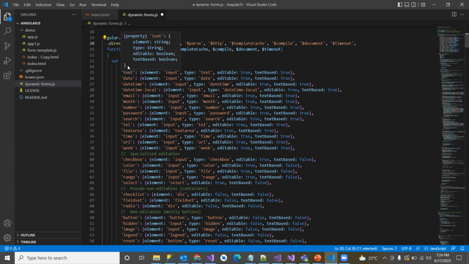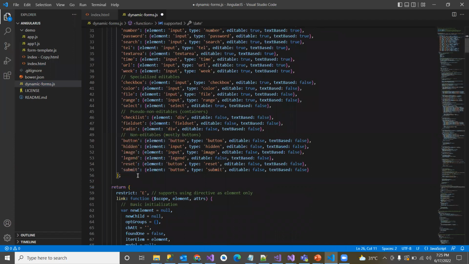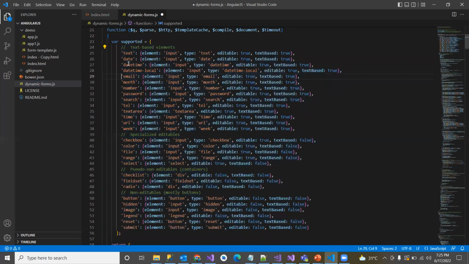Here I mentioned a couple of controls which are going to be supported: text, date, datetime, datetime-local, email, month, number, and submit, reset and submit buttons. So all these types of controls are going to be displayed on the UI if you mention the control type as one of these supported control types. This is the dynamic forms skeleton, a library where we have built-in logic and controls which are supported by AngularJS.